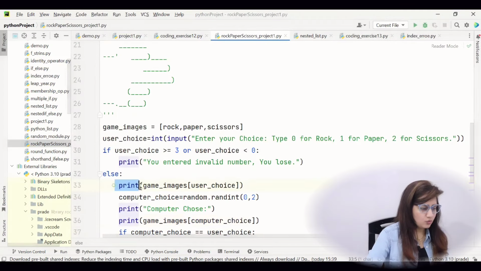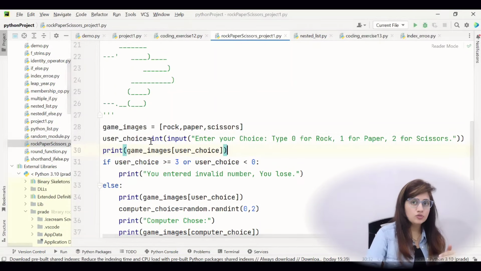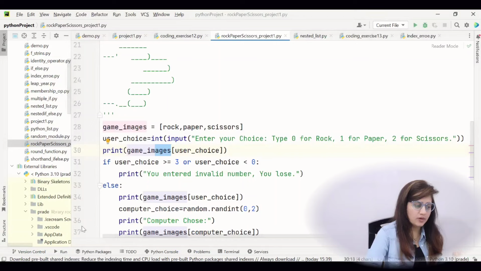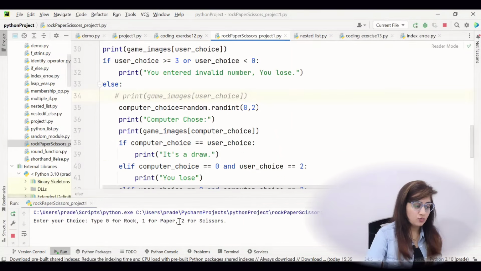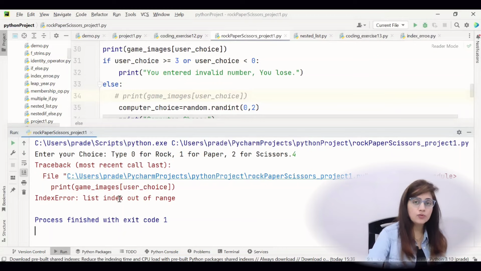See one thing, if you put this line after this, like we have chosen, and after entering the choice directly I want to print whatever the user has chosen, the image of that thing, right? I don't want to print in this else part, right? Okay, this is also not fine. Let me just run this and show you what output you will get here. See, if I enter here 4, it will give you an error. List index out of range. In line number 30 in module, this print game images user choice. List index out of range.